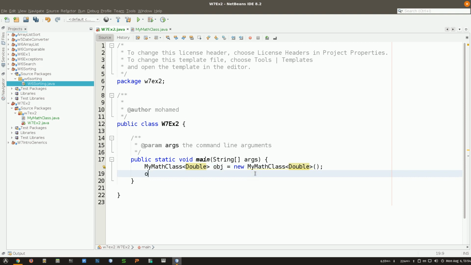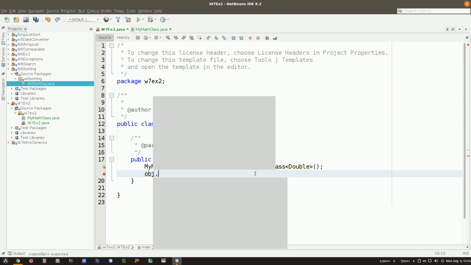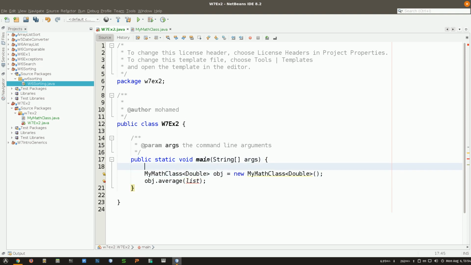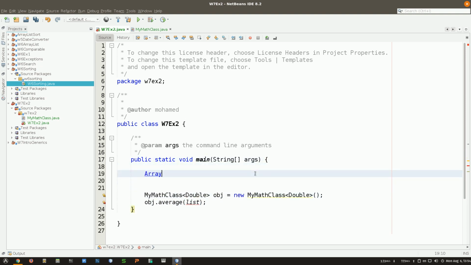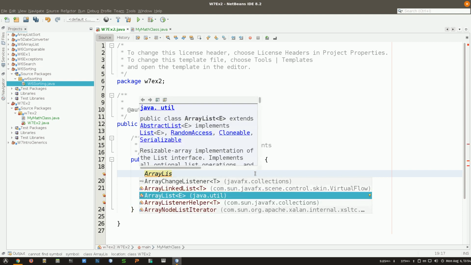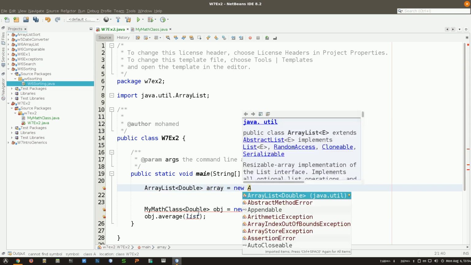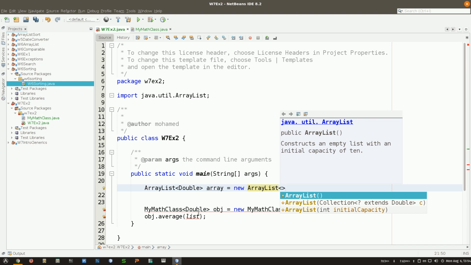Now I need to call this method, but what's this? I don't have any list, so I need to declare this kind of array list first, before I can call this method. The array list should have the same data type as this double, because I said that I'm going to have an array list of double. Let's call it array, just to change. Equal new ArrayList of double, just like this.